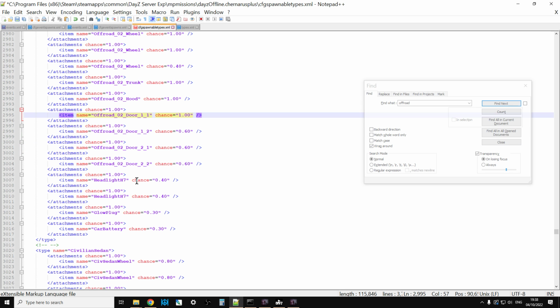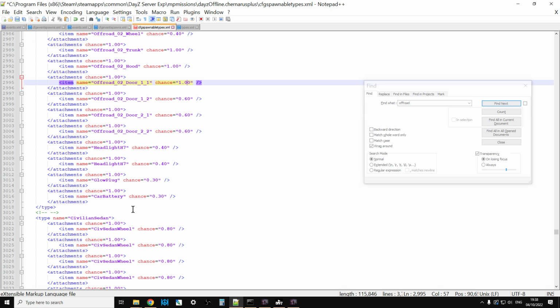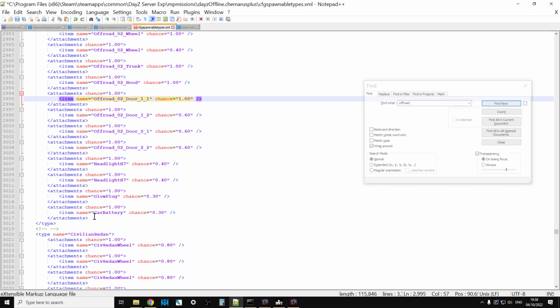So you've got the headlight there that you could put in. So you have headlights. Will it spawn in with the glow plug in the engine? Will it spawn in with a car battery on? And so you could change those all to 1.00 and your vehicle would spawn in with all that stuff. However, what you can also do is make it spawn in with stuff in the boot.